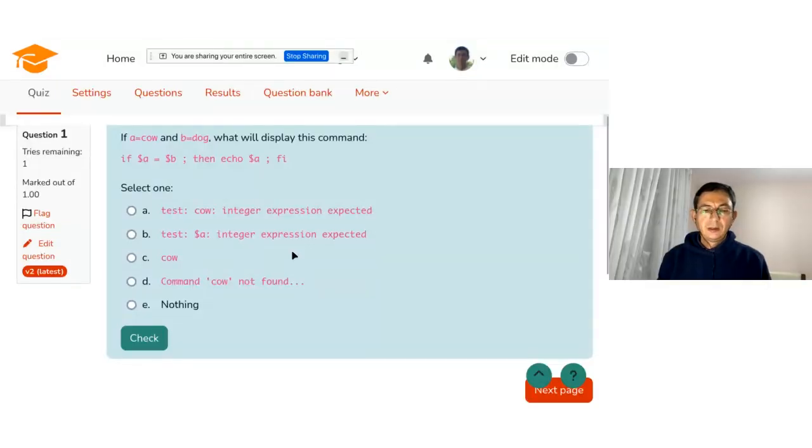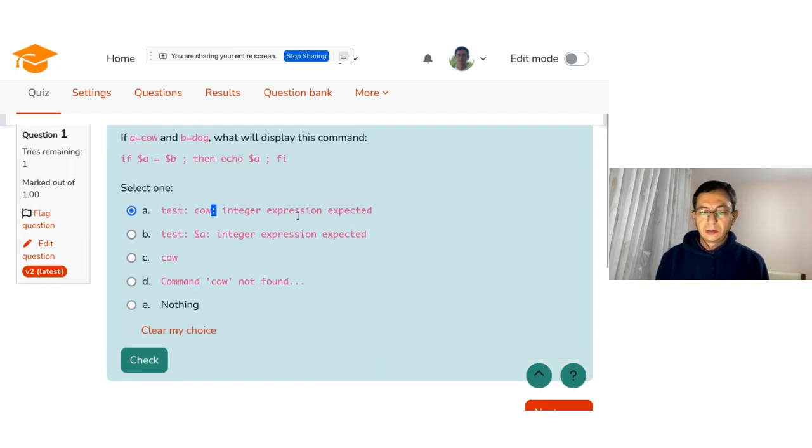Va bene. So this is the first question of the quiz number 4. If A takes the value cow and B takes the value dog, what will this command display? If and so on. And there are these options: test and so on, integer expression expected, or cow, or command cow not found, or nothing.